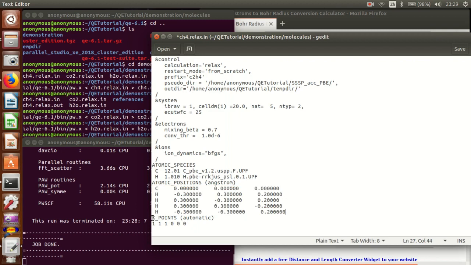And the last thing that you need to specify is the K points. How many K points do you use for the calculations? Again, like ecutwfc, the more K points you have, the more accurate your calculation would be. But on the other hand, the more K points you have, the more expensive your calculation would be. That means it will be much slower.